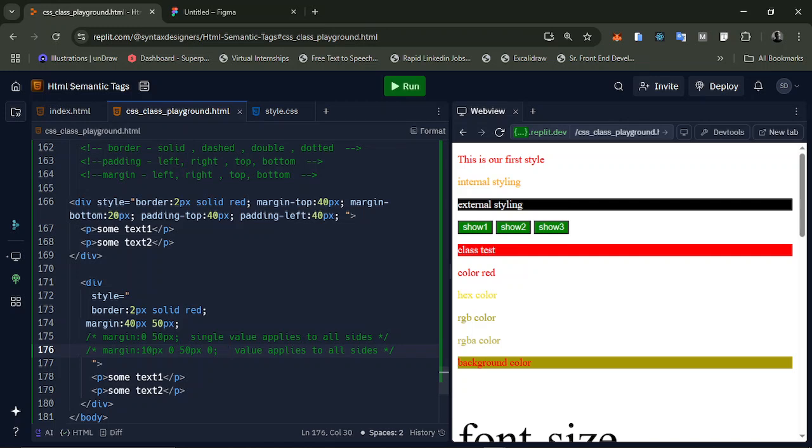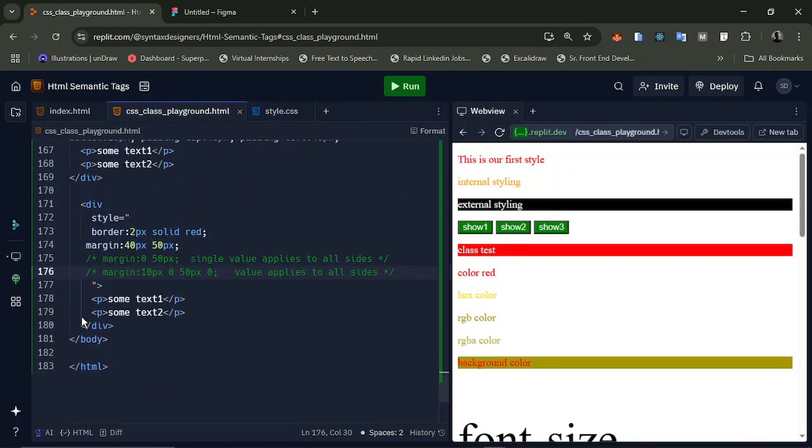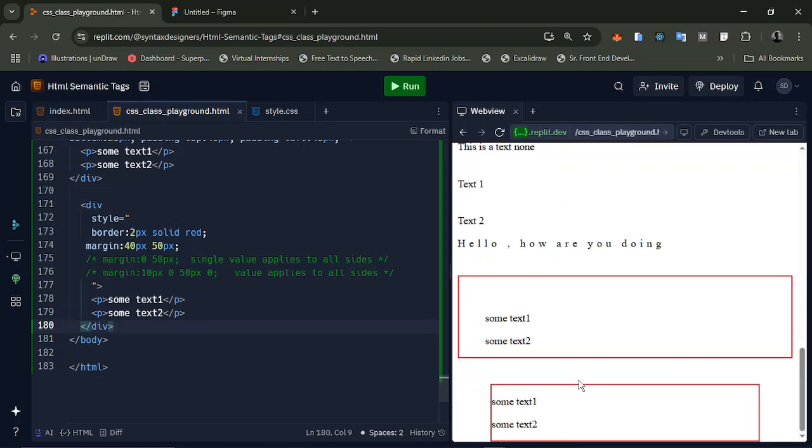So now the next one, let's talk about width and height. Width and height allows us to add width and height to an element. So I'm going to copy this down. I'll do width and height together.